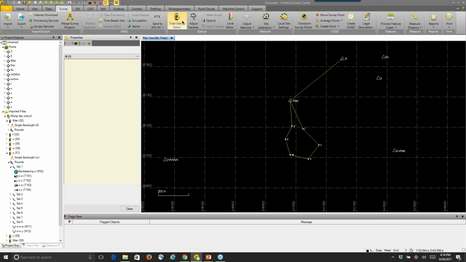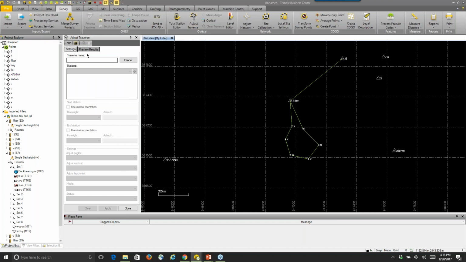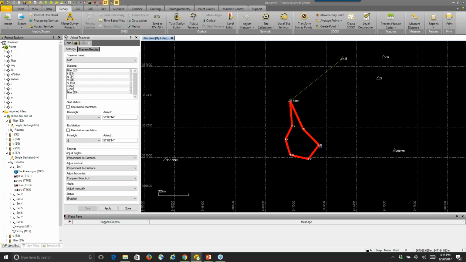And so I'll go to the survey menu, adjust traverse, and since there is not one, I'm going to create one, call it first, and create. TBC will look at the observations you have and try to figure out what you want to do first, and then you can verify, yes, I want to go from T to U, and then I hit plus, and it goes along and finishes the rest of it for me.